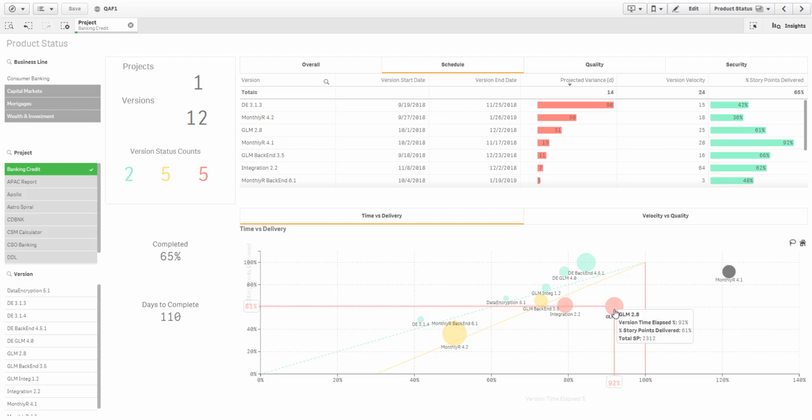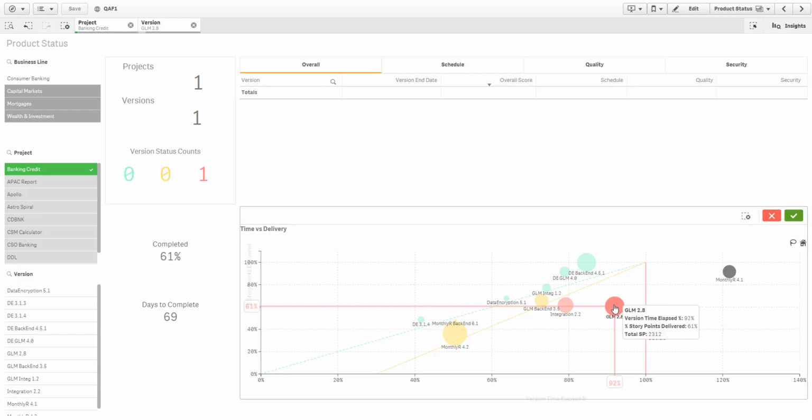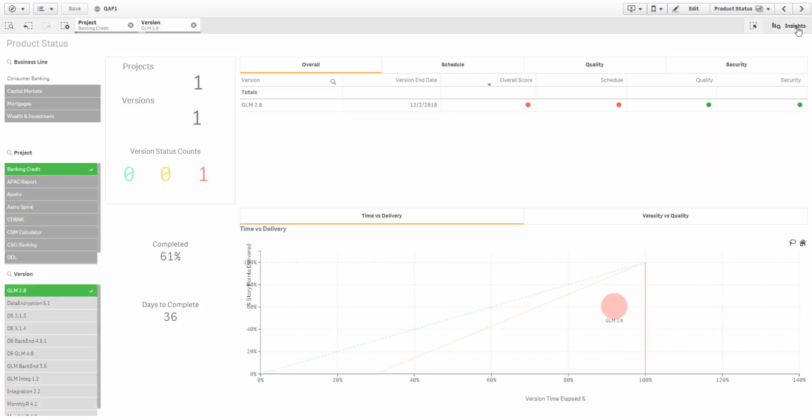For an example here, we can see GLM 2.8, which has 92% of its version time elapsed, but only 61% of its story points delivered. According to their current velocity, they will not make it on time to release on the planned end date. Let's drill down a little bit deeper to find out what's going on in the project. To drill deeper, I'm going to select GLM 2.8 and navigate to the progress details page.